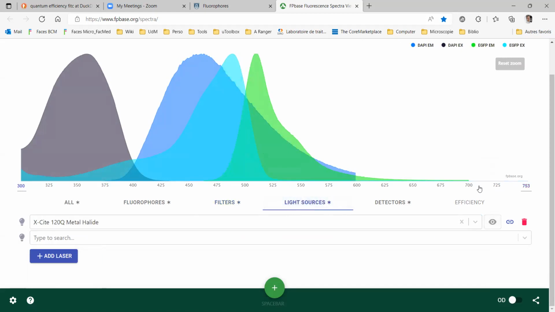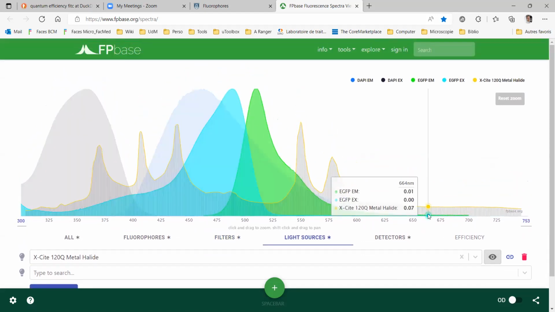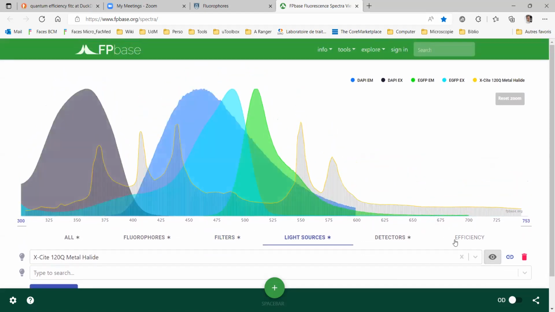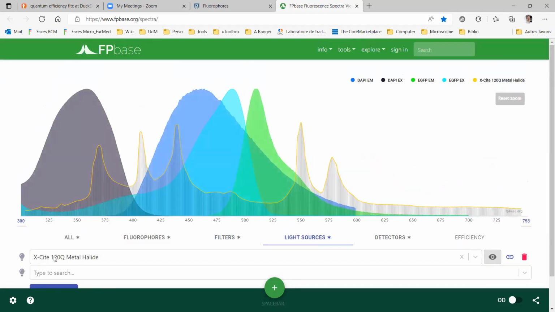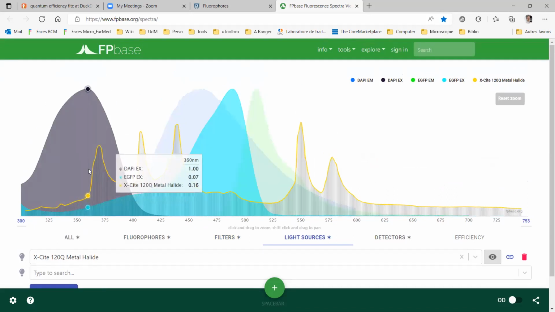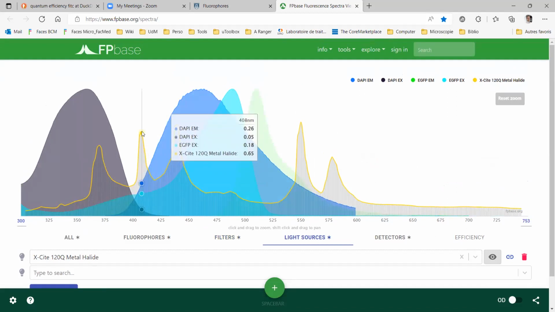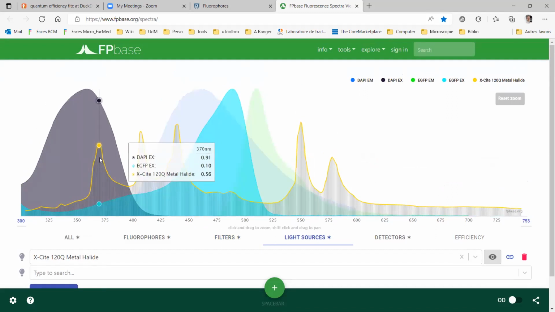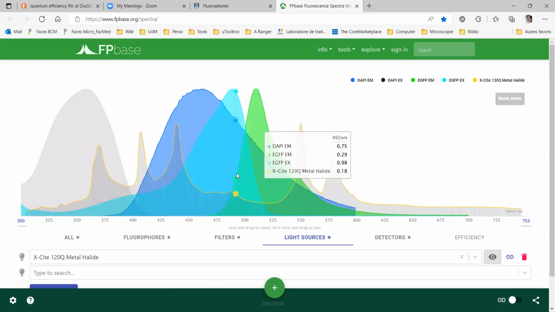And we can also look at light sources. This is very important. I didn't talk about it, and I won't talk about it. But light sources have to match the absorption spectra of the molecule you want to excite. So this is the Excite 120Q. It's a metal halide lamp. You can see that it has peaks at specific wavelengths. One is specifically good for DAPI. You're going to excite the DAPI very well if we have a good filter. But you see for the GFP, you don't have a peak here.